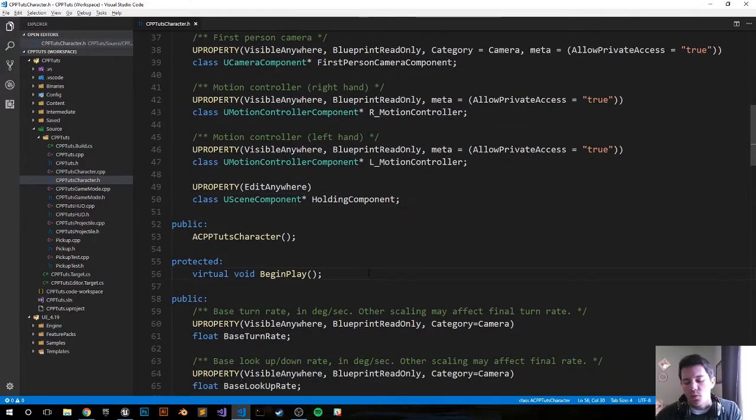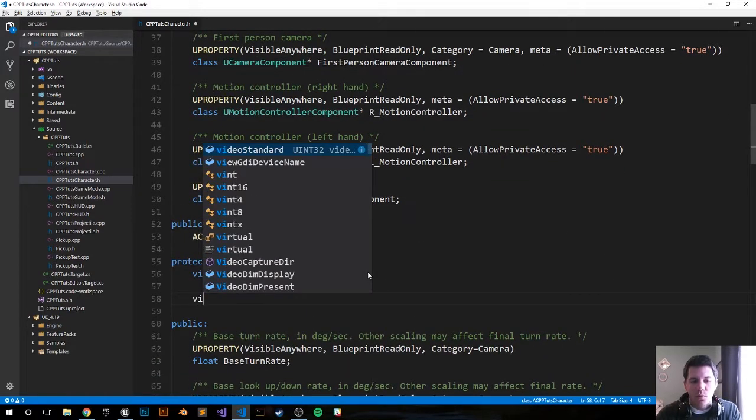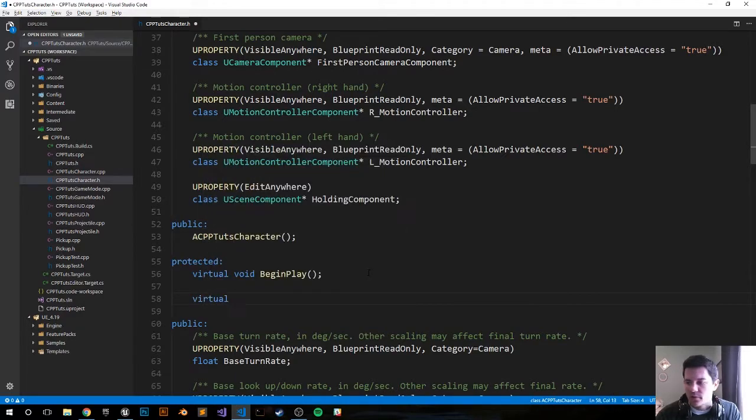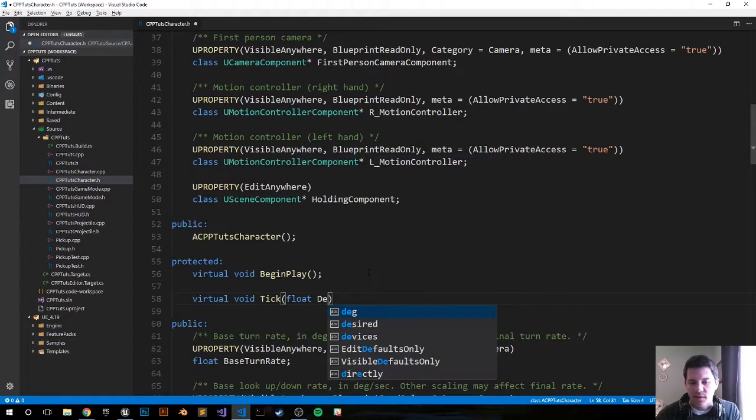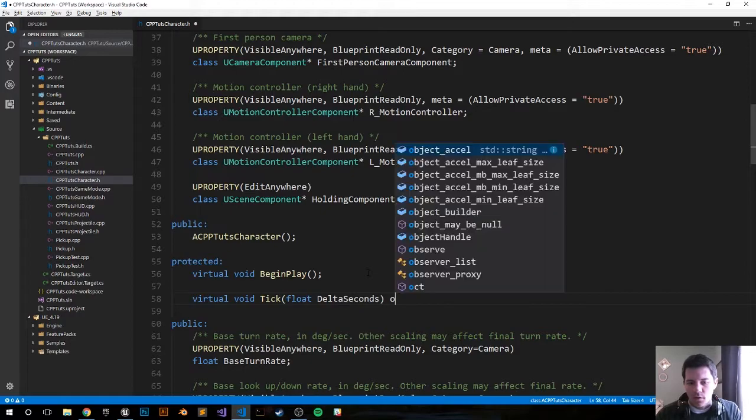Under BeginPlay, we're going to want to use the tick function in the character, so we're going to want to override it. So let's do a virtual override for the tick. It'll be Tick, float DeltaSeconds. Override.